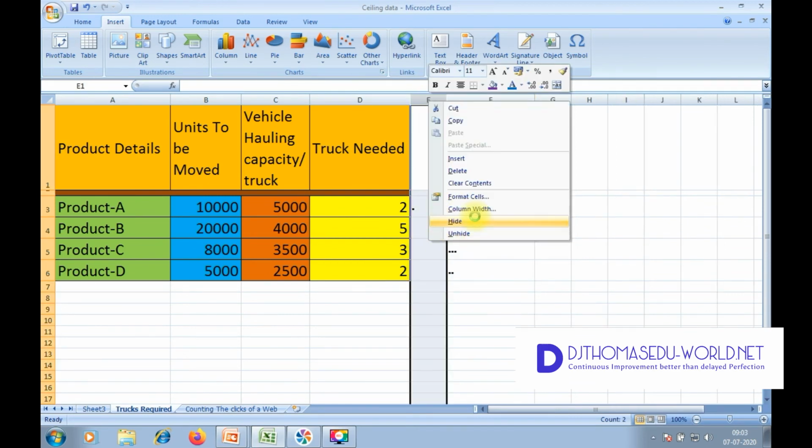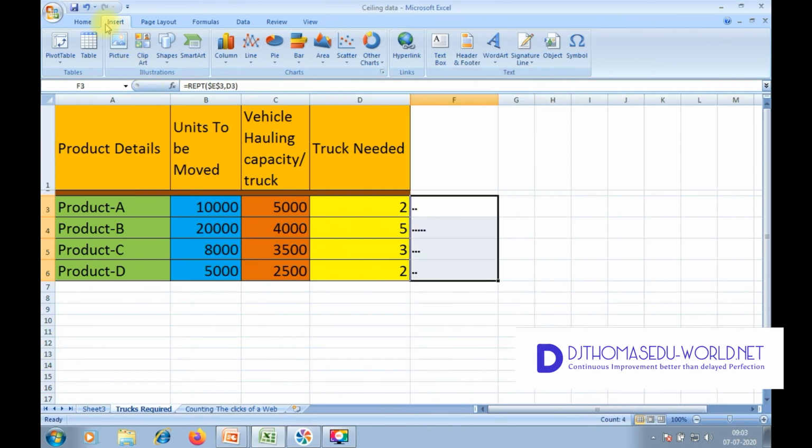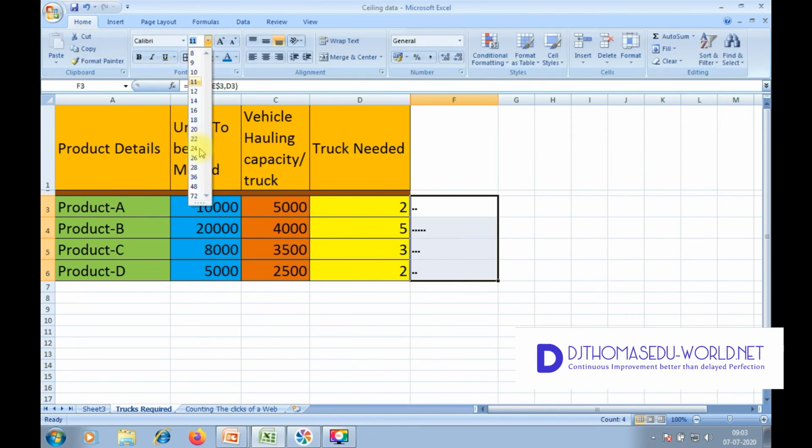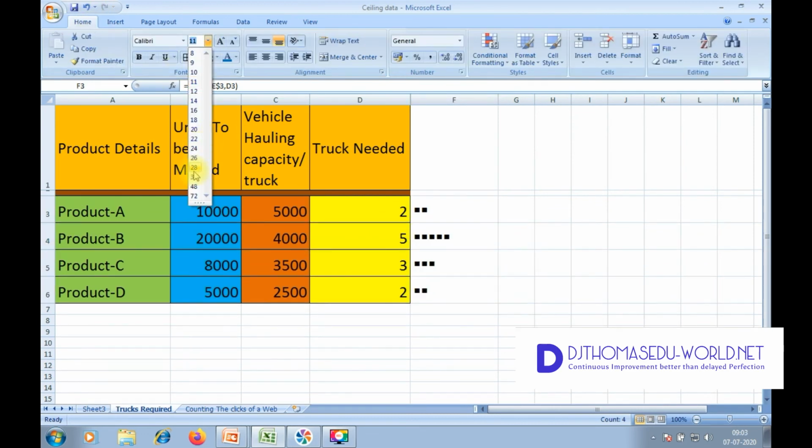Extend this, hide the helper column, and increase the font to 24 or 38. Now we get a simple histogram based on the ceiling value obtained. This is just for visualization purposes.